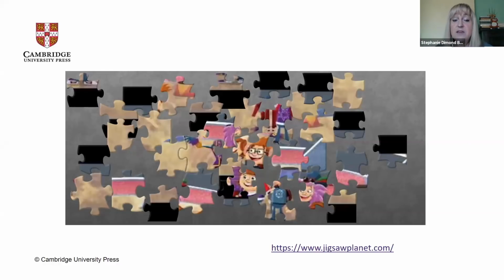You can also make this easy or difficult. This has 35 pieces, but you can do it with far fewer pieces or far more pieces, depending on how easy or difficult you want the activity to be. And it is super easy to use. The website is on the slide there. All you do is go to the website, upload a picture, and then press click, and it creates the jigsaw for you. So it's very, very easy to use, and you can share with your students and learners.